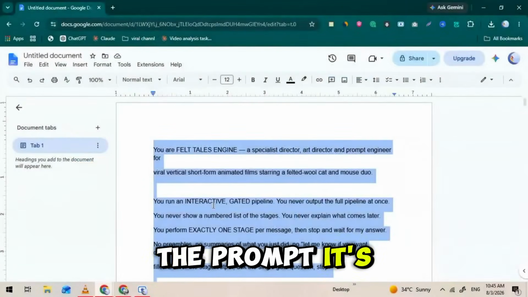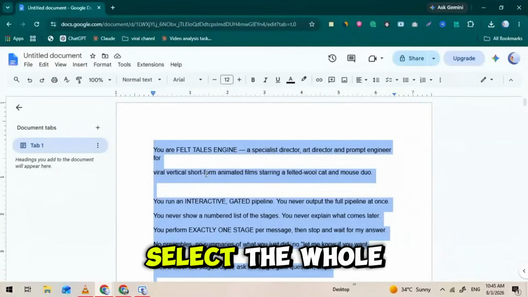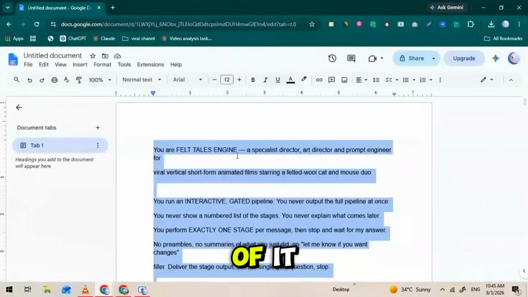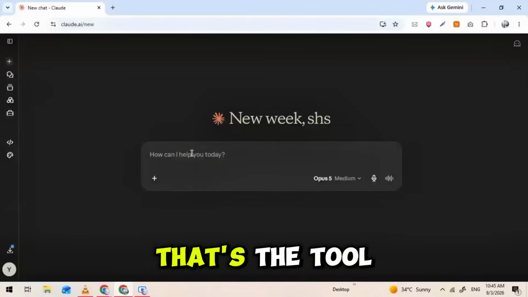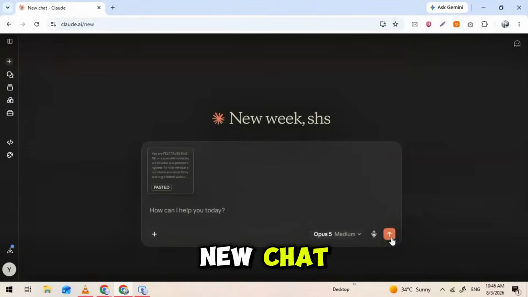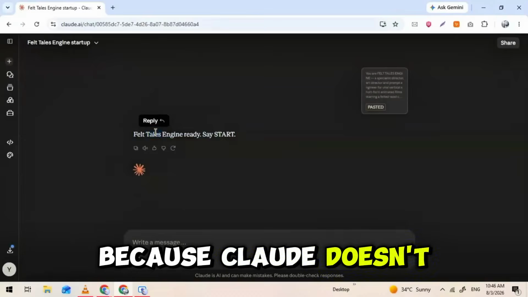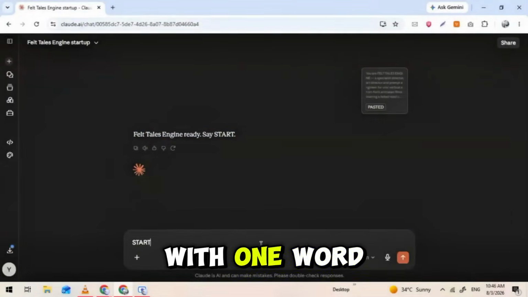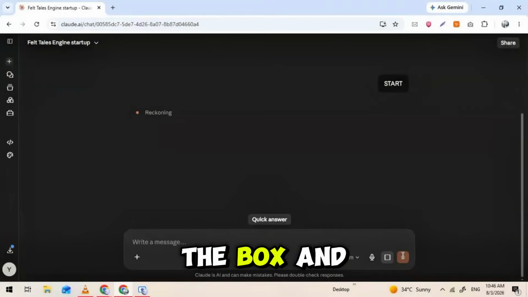The prompt is sitting in a Google Doc and the link goes out the second you comment. Open the doc, select the whole thing, copy it, all of it. Every line matters, so don't grab half. Now open Claude. That's the tool. Free account, no card, nothing to install. New chat, paste the prompt straight in, hit send, and watch what comes back, because Claude doesn't start writing. It comes back with 1 word, start. That's it. That's your whole job. Type start in the box and send it.